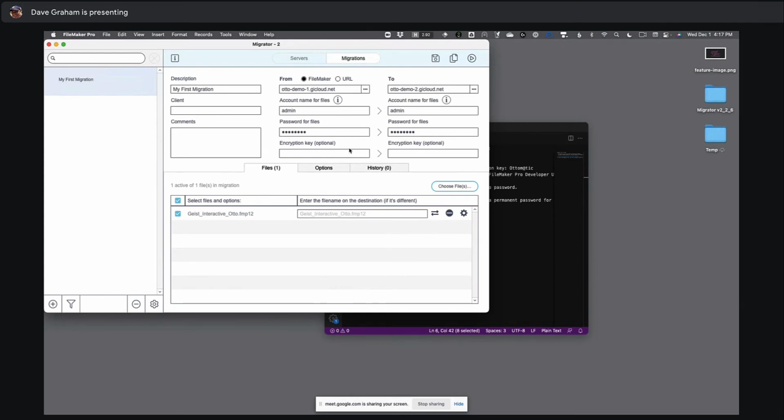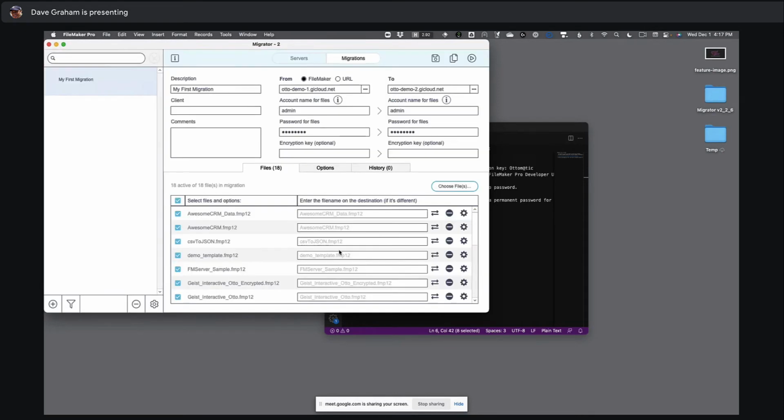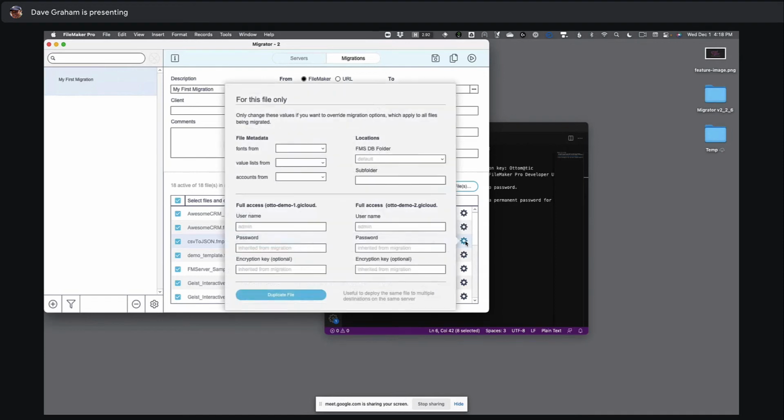Now, the credentials up here, we are assuming that those credentials are the same for every file in your migration. You can have a number of files in here. So if I opened this chooser and I selected all of them and just threw them all in here, we're assuming that these credentials apply to all of these files. But if there was one of them that had different credentials, we could override any of those on a file-by-file basis.